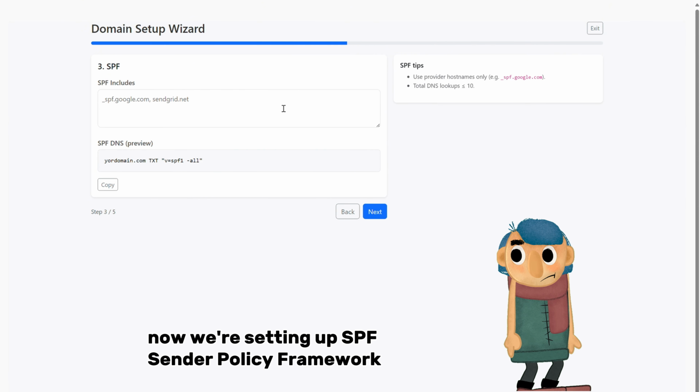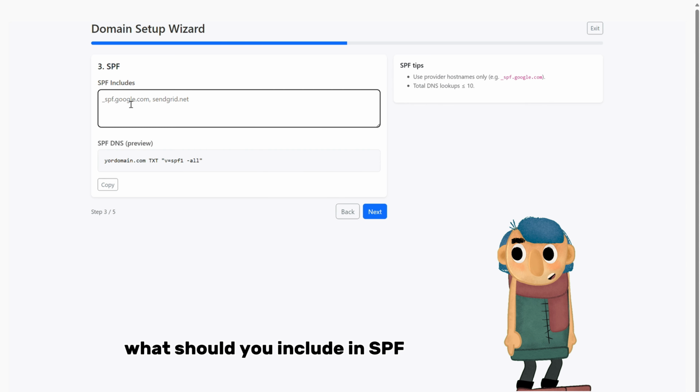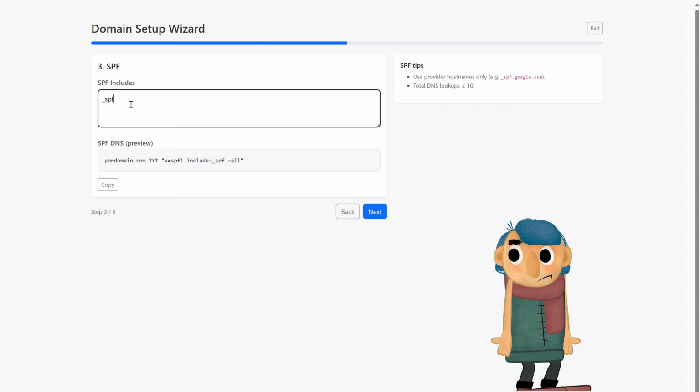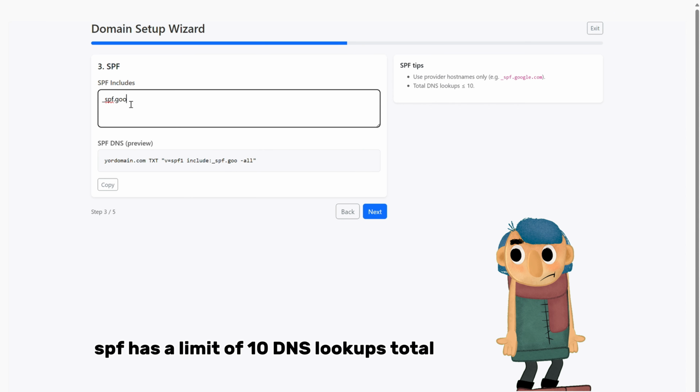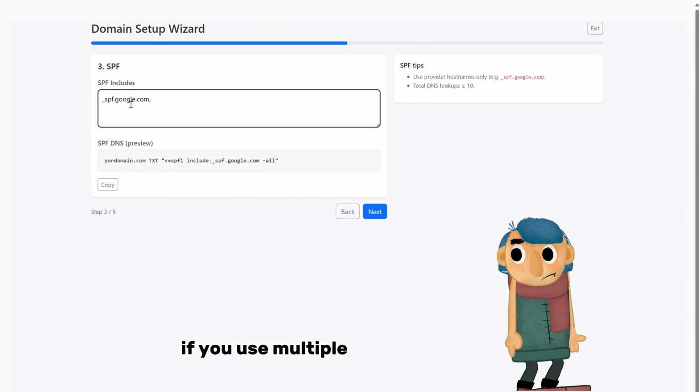Now we're setting up SPF, Sender Policy Framework. SPF is like giving the post office a list of which mail carriers are allowed to deliver mail to your address. What should you include in SPF? Only include the services that actually send emails from your domain. SPF has a limit of 10 DNS lookups total. Add your provider, then a comma, and then the next provider if you use multiple.